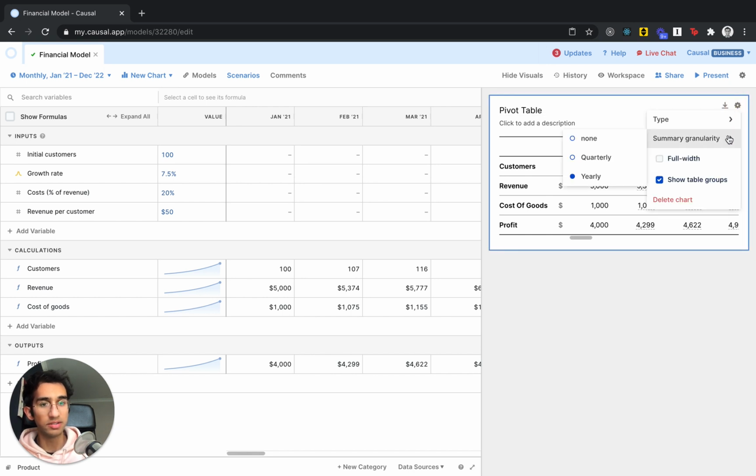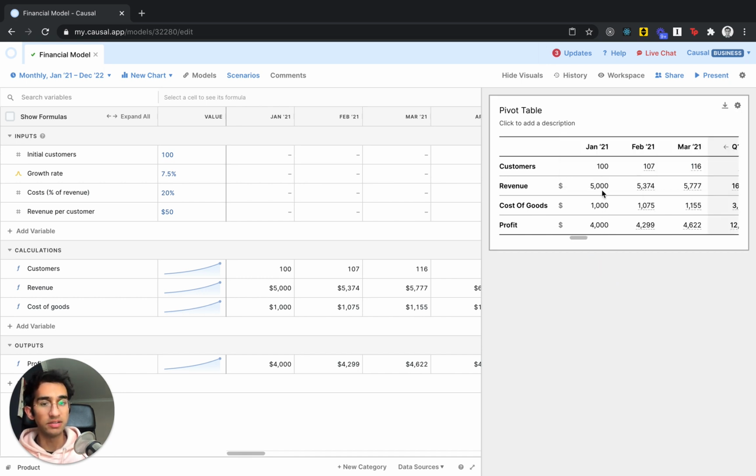If we wanted, we could specify how we want to summarize the table. Maybe we want to see a quarterly summary. And so in this case, Causal will roll up each month into quarters. It's adding together all of these monthly values into quarters automatically, and we can expand and collapse them. So that's something that Causal takes care of.